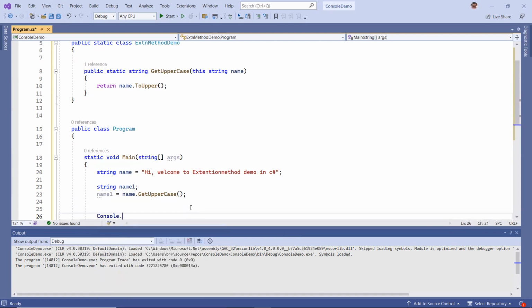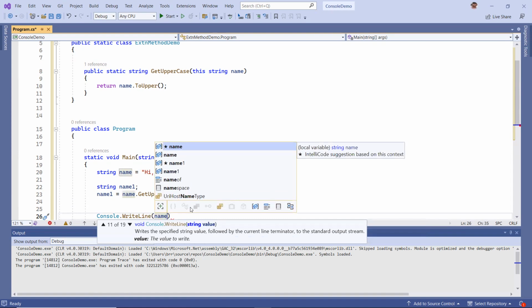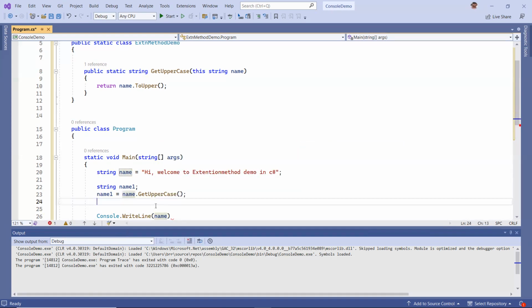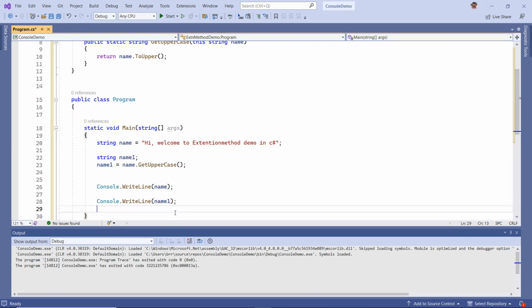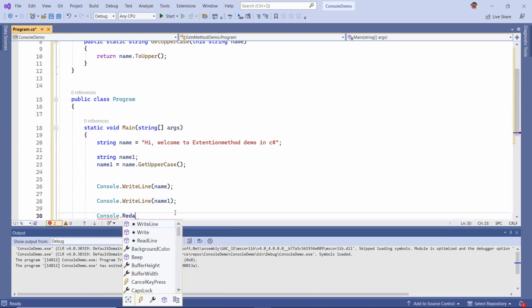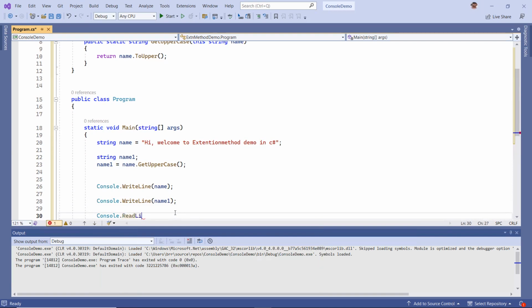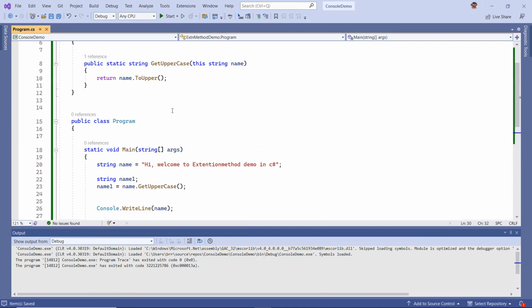Now I'm going to print this as WriteLine of name. This is the actual name, understood. And after that, I'm going to print the converted name, that is name1, then Console.ReadLine. Understood. Here what I did is I just added a static method here. Of a static, because an extension method should be defined with static, and this is my method name. You can give any name here, which is going to return string.